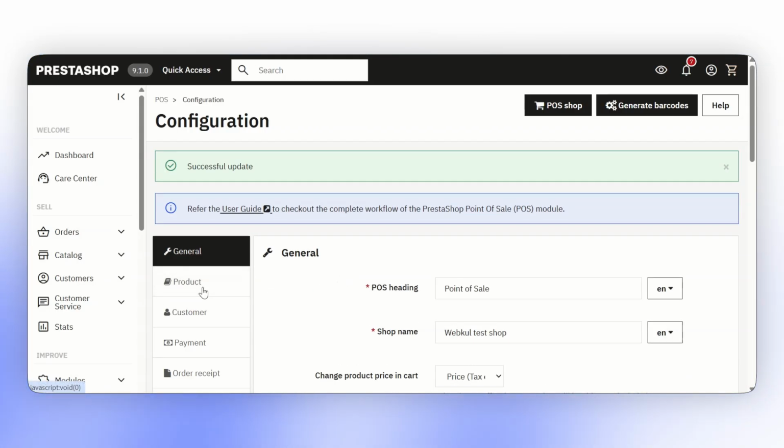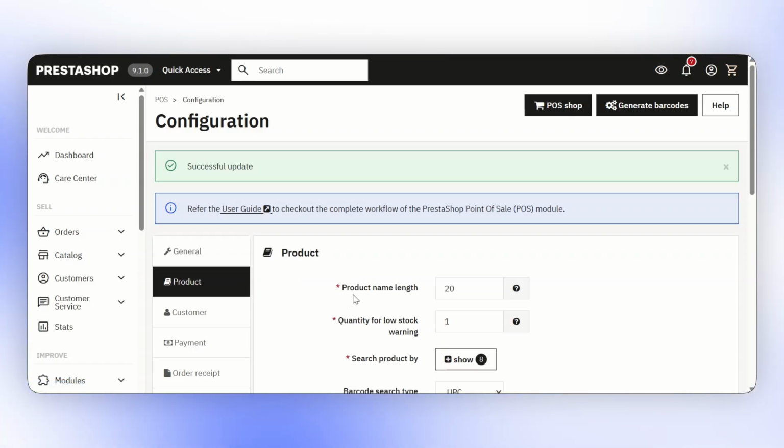Now, let's move to the product section. The first option is product name length. Using this option, the admin can define the maximum number of characters to display for the product name in the POS panel. This helps maintain a clean and organized layout, especially when product names are too long. It also improves readability and ensures that the cashier can easily identify products without cluttering the screen.